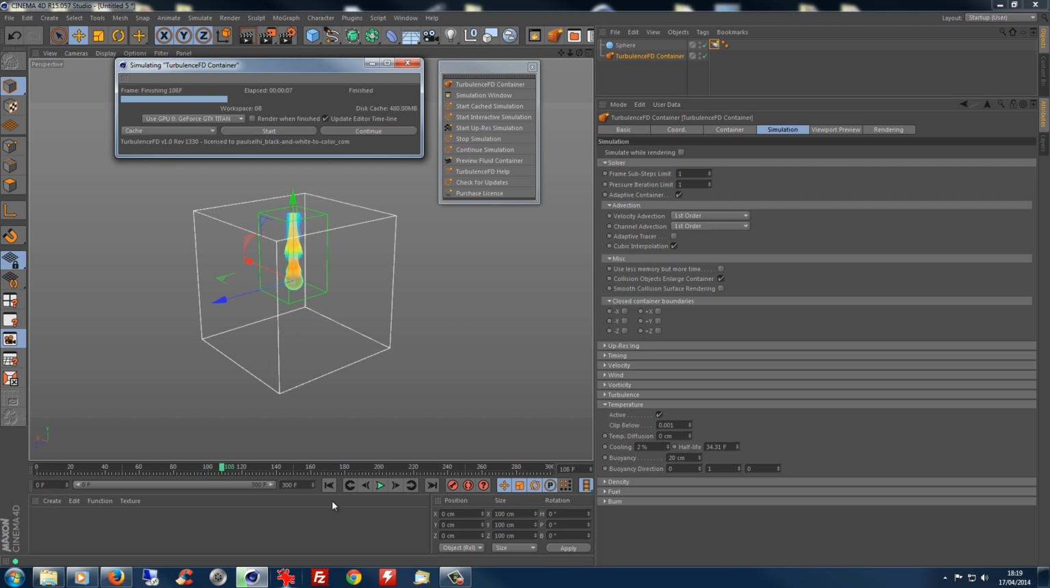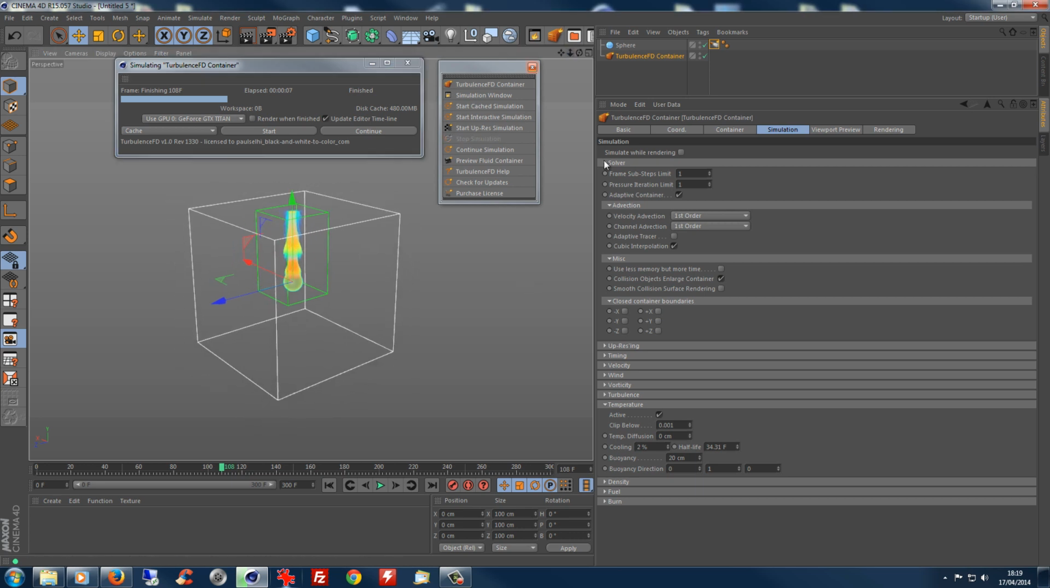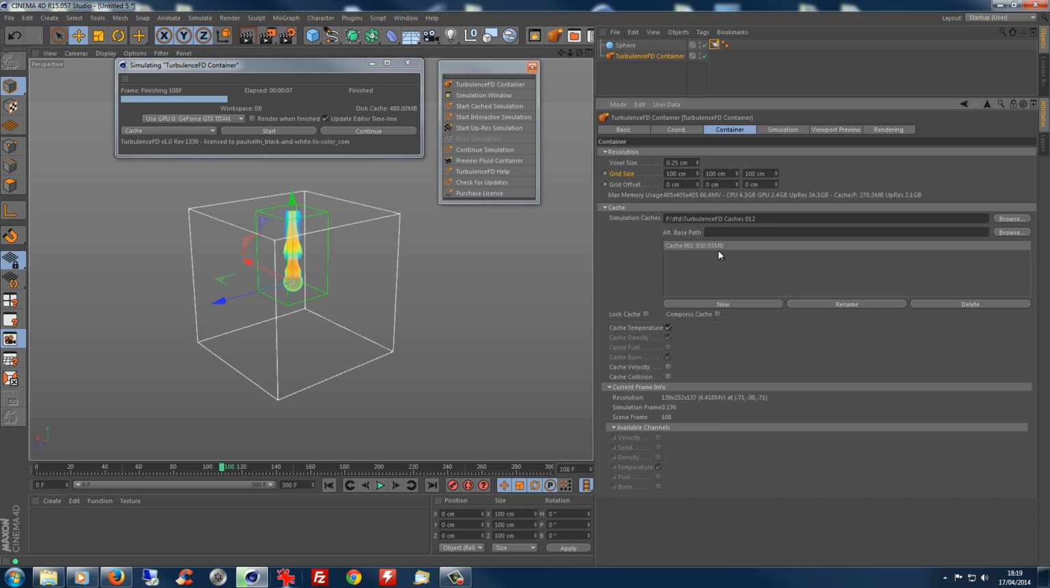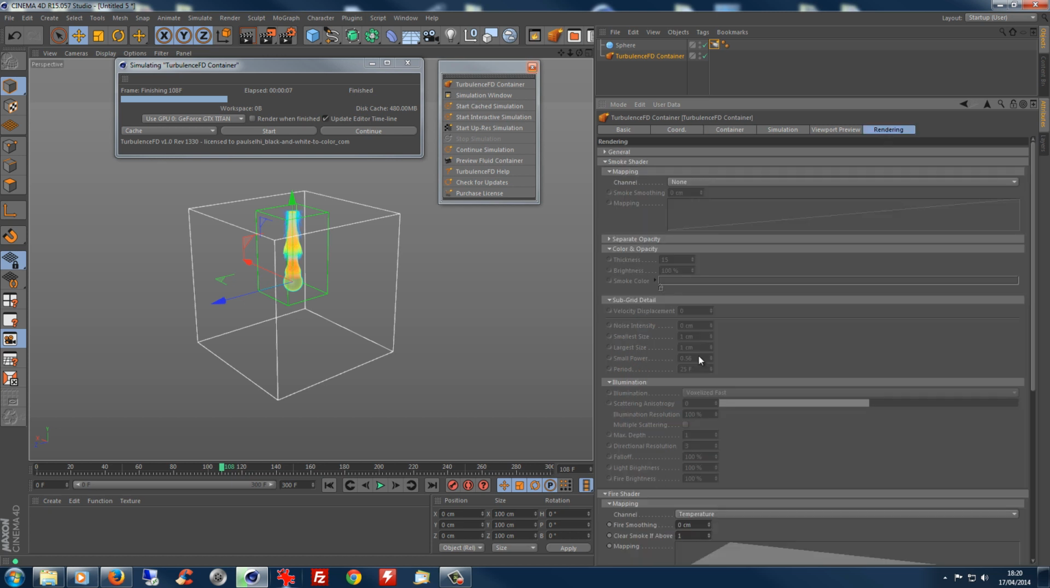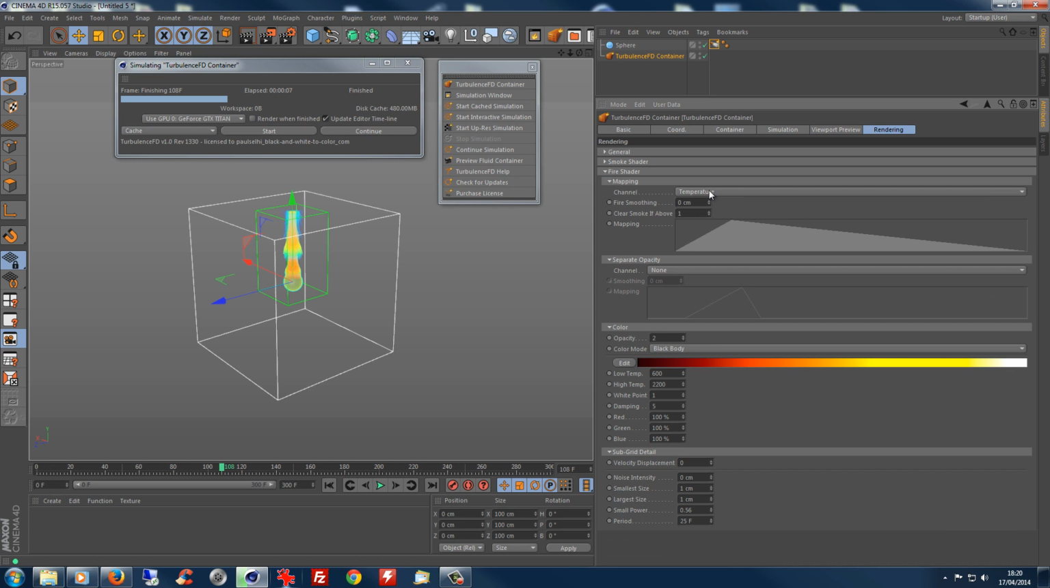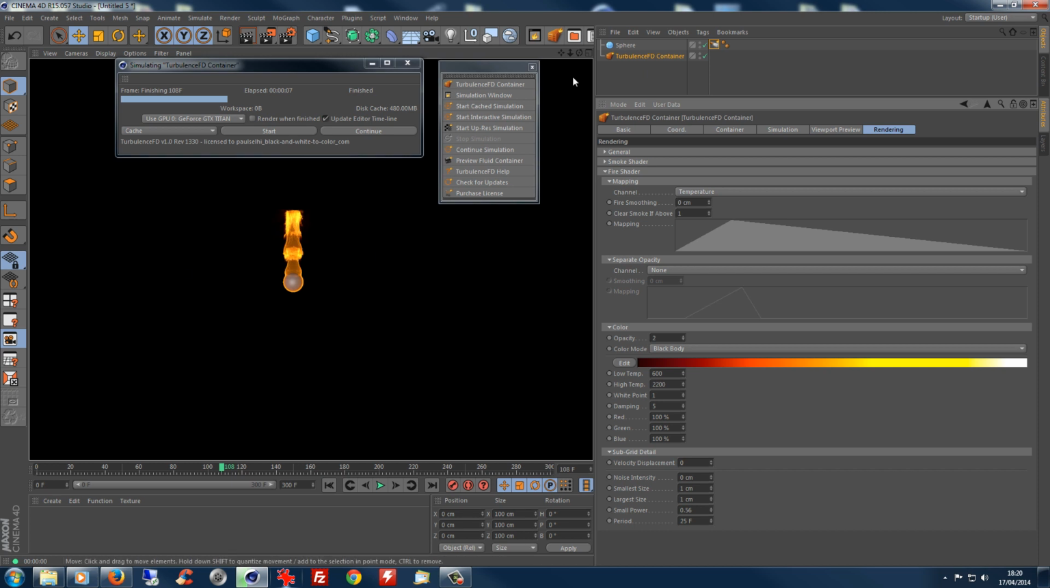Okay, so we've simulated, but it's no good if we can't render. We know that's gone to disk and it's cached here, and that's the total size of the cache. We know we've got temperature. Let's now have a look at rendering. By default, the only thing that's on is fire. Smoke is off, okay? And fire by default is set to map to temperature. So we're good to go really. If I now hit render, there we go, we've got some fire.